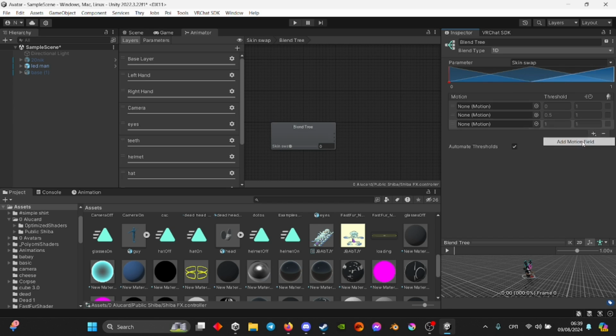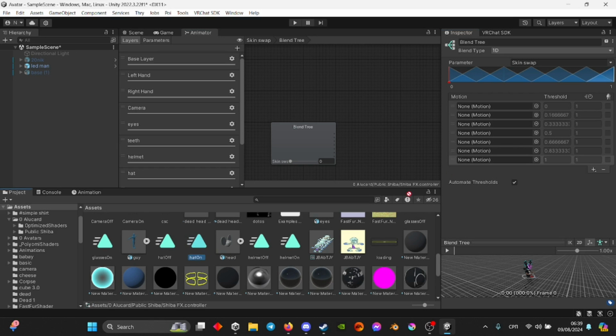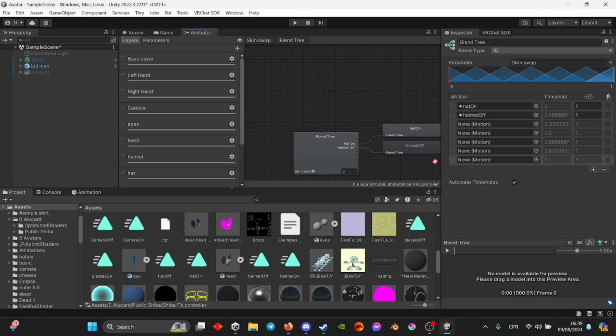And you're going to keep adding these to however many slots you have. If you have 3, you're going to only use 3. If you have 2, you're only going to use 2, etc. And you're just simply going to drag the animation into that. And however many you have, you're just going to drag them in here.